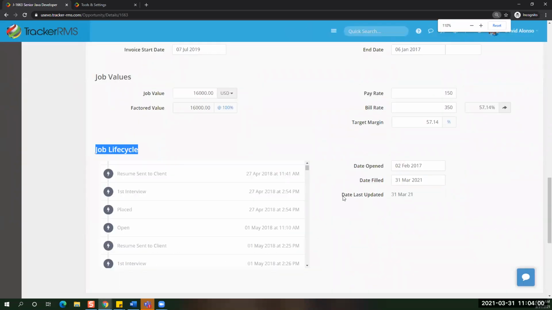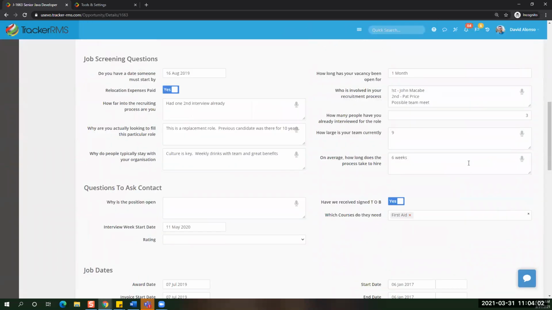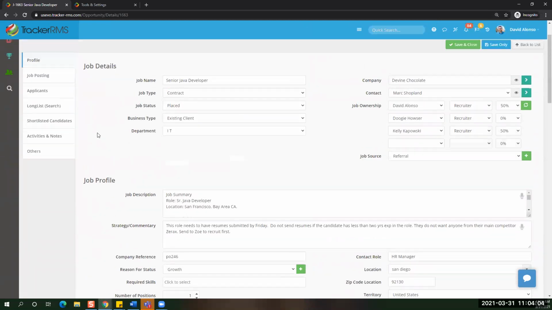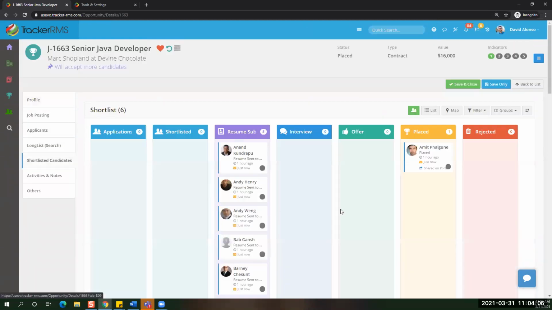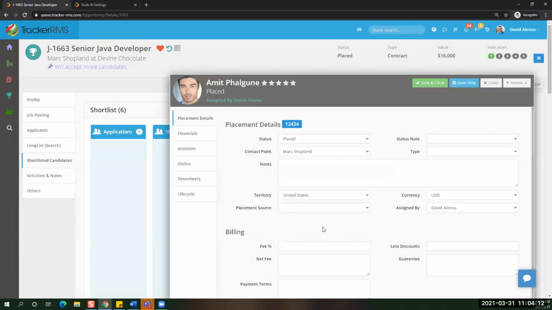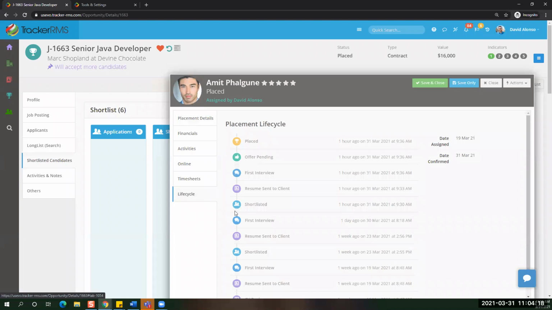Now we've added an option for a placement lifecycle. So once you have that included in your layout designer, you can click into your shortlist and open up a candidate record. And once the placement record opens, you can click into whatever tab you added the placement lifecycle to. And this is where you can view all of the steps the candidate is taking from within their placement record.